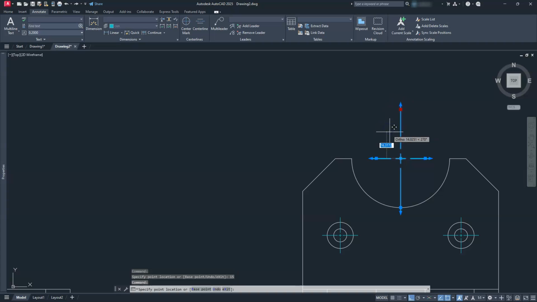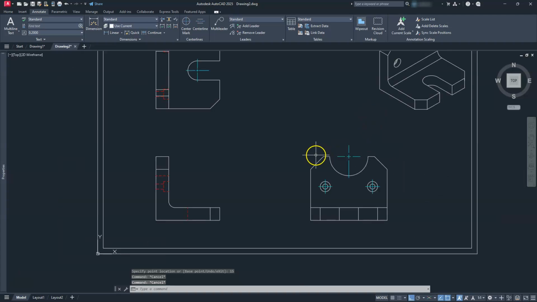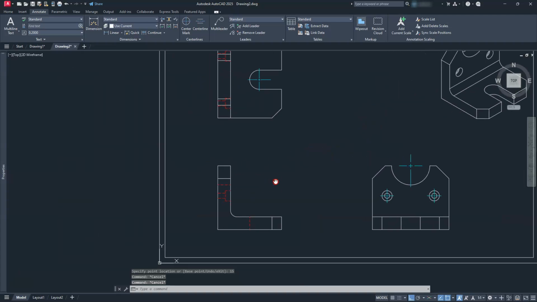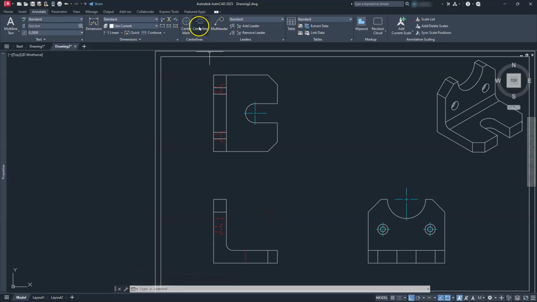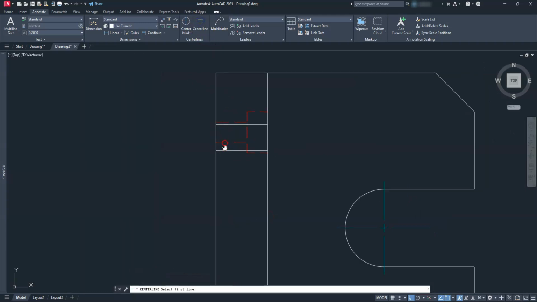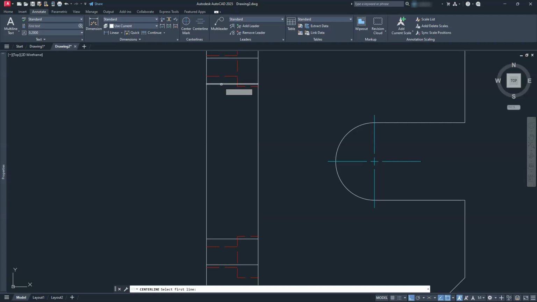And let's bring this down maybe 15 as well. There's no need for it to be extending super duper long. Okay. Let's go ahead and put some center lines in here. So let's go to center line, and I'm going to select this line here and this one.